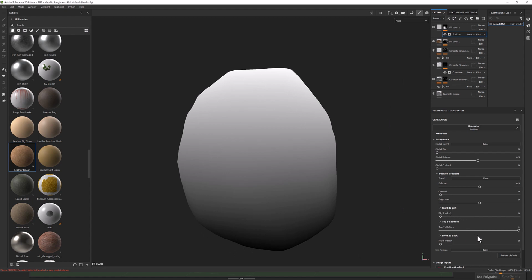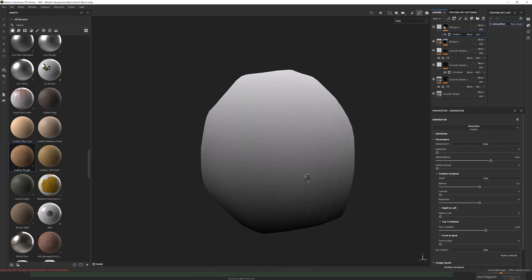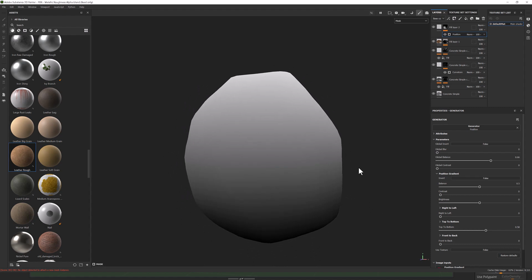So let's reduce that down a little bit. There we go. I can increase the global balance to make the top a little lighter, and then reduce this again. Yeah, I think it's going to be over and over again for that one. Okay, so for this one, we might want to add in some variation.